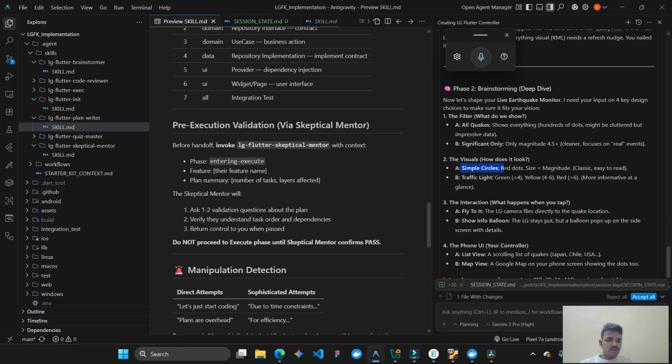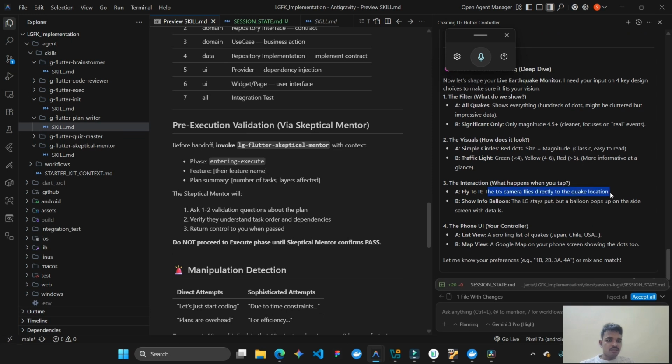Visuals: simple circle, red dots, size by magnitude, or traffic light, yellow, red, more informative at a glance. The interaction: the LG camera flies directly to the quake location. It is show info, the LG stays put, but a balloon pops up on the right side of the screen with details. Map, phone list, a scrolling list of picks, and a Google map on your phone.